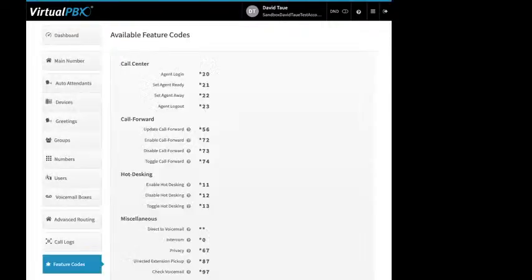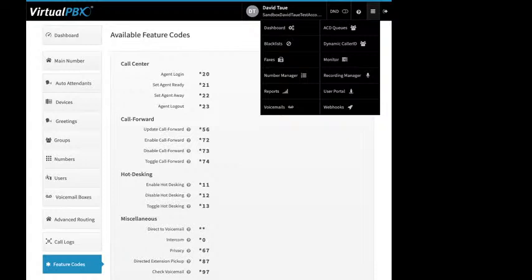Okay, feature codes, I've mentioned a couple of these already. These are just shortcuts used from a VoIP phone, typically, to access different features. We've got call center login, so that's for making use of ACD queues. Here are the call forwarding ones, which I touched on briefly, hot desking, etc. These are also published on our website, so you don't have to log in to your Dash account to find them. All right, so that's everything that was in the dashboard.